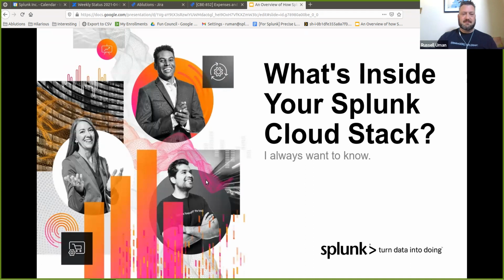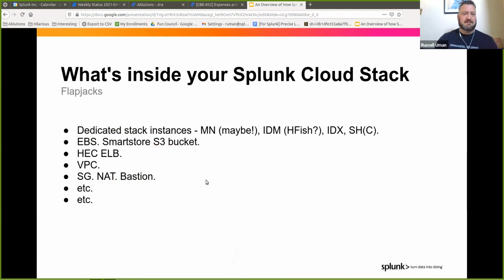What is inside your Splunk Cloud stack? It's fairly similar to what's in your on-prem stack. There's a bunch of dedicated instances. You probably have a management node, but you might not. That's a forward-looking statement. My Splunk stack no longer has a management node. It's very exciting. You might have an inputs data manager, which is like a heavy forwarder, but it only runs mod inputs and scripted inputs. You have some indexers and you have some search heads.